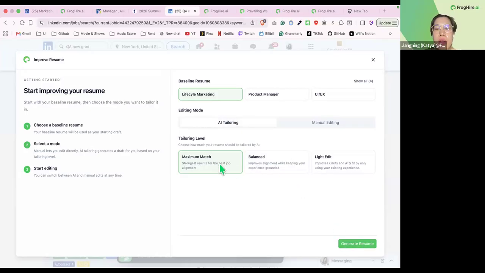Besides, you can choose the tailoring level, for example, maximum match, balance, and light edit. The difference among them is that maximum match will help you try to get all the skills and the keywords into your resume. Balance is more like using your existing bullet points to tweak them a little bit to match with the skills that are required. And light edit is really about just improving the clarity and trying to get through ATS with a minimum amount of editing, without dramatically bragging about how much you know the job.